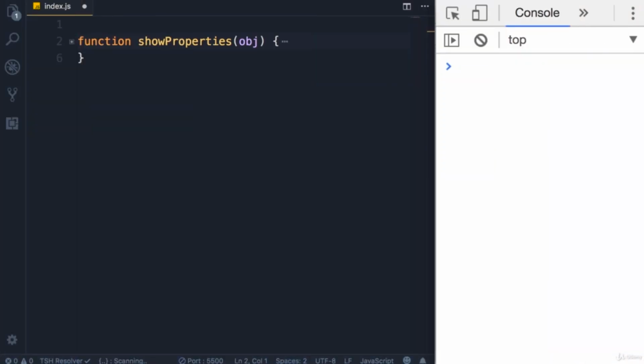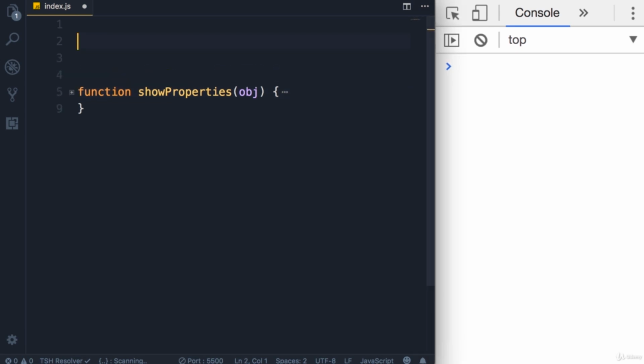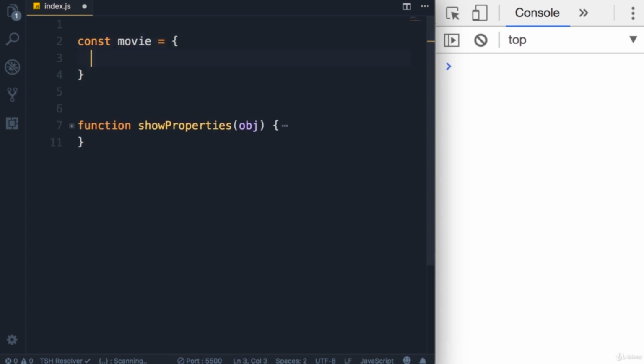All right, here's another simple but great exercise. Your job is to create a function called showProperties. We pass an object here, and this function should display all the properties of this object that are of type string. Let me give you an example. So on the top, I'm gonna define an object like movie. We use the object literal syntax to initialize this.